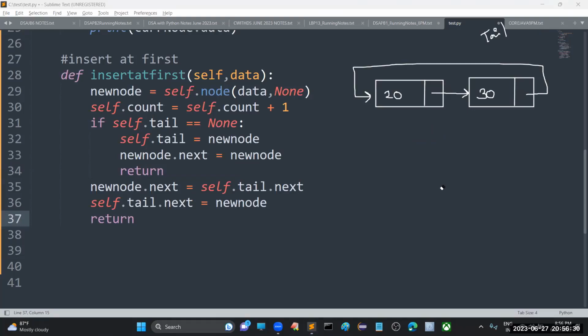Can you please confirm, is this the insert at first operation? Is it clear for you, friends? Please confirm. Yes, sir. Clear.